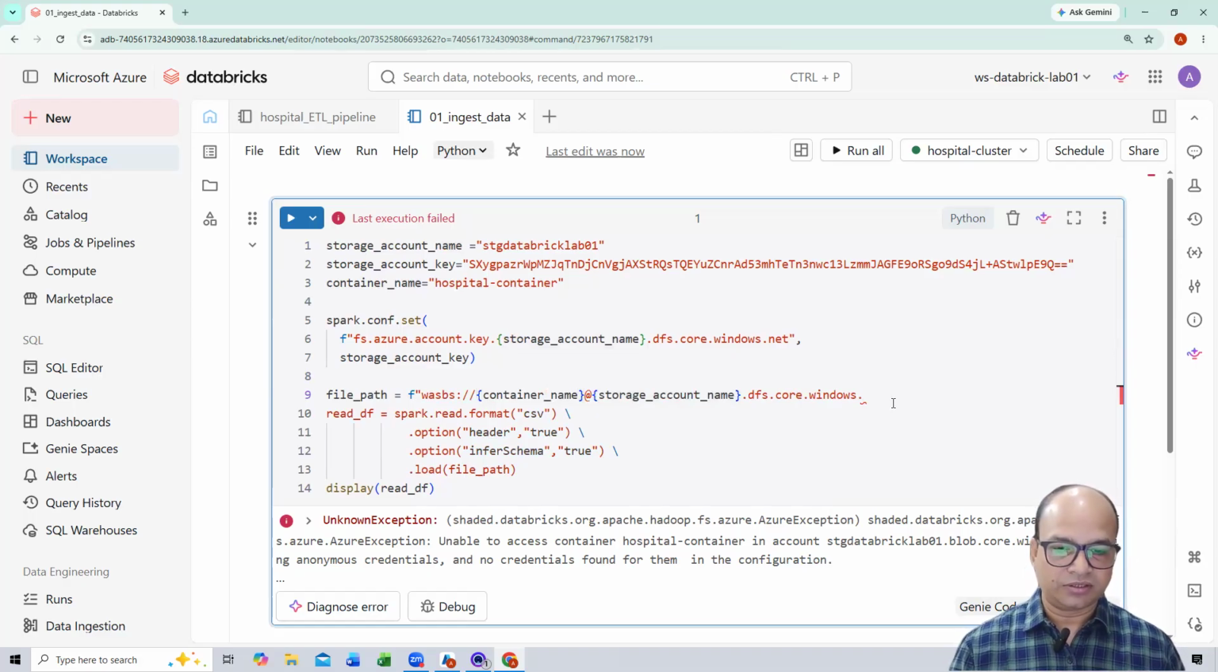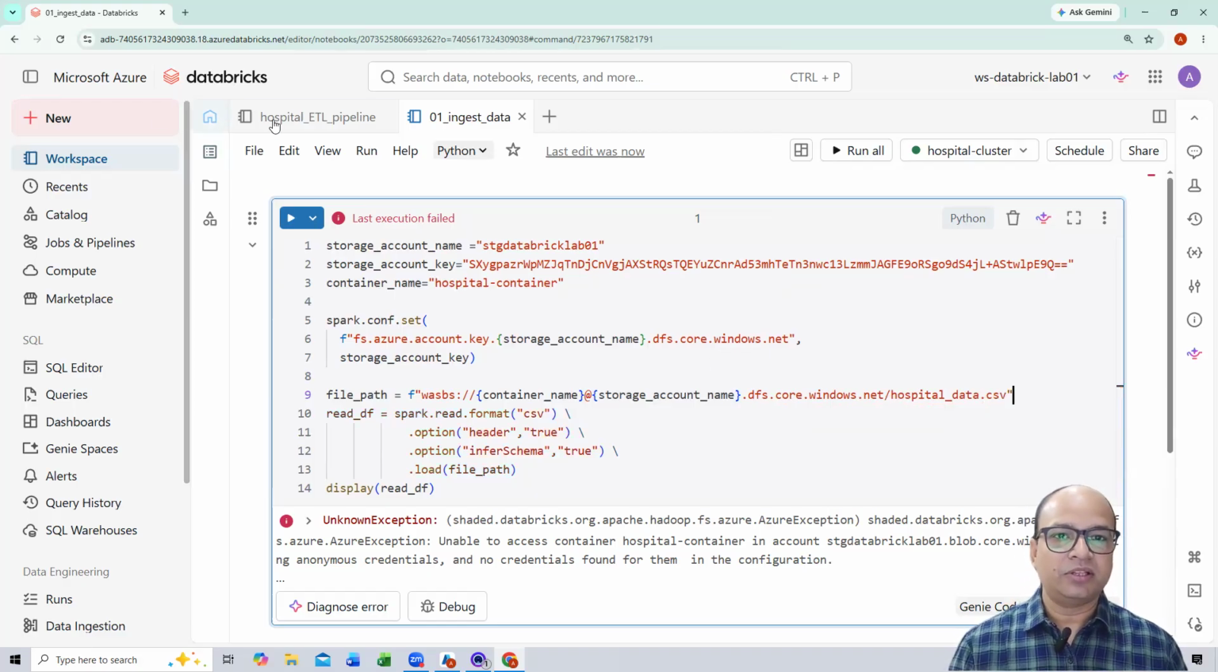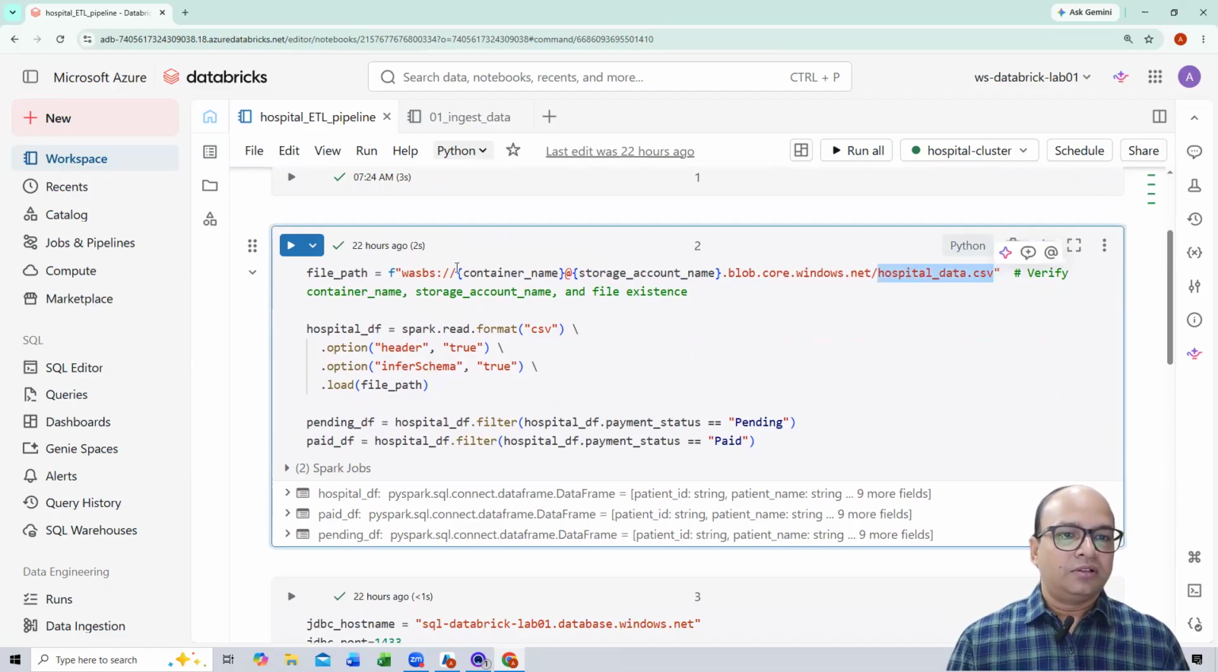And what else we need to show: also windows.net. dfs.core.windows and then .net, which is not complete actually. Then we need to show the file name. So the file name is hospital data .csv. I think this is the file name, right? Do we remember that? Let me just see inside my previous pipeline notebook. Okay, this one, right? This is correct. So it should be like this, always.